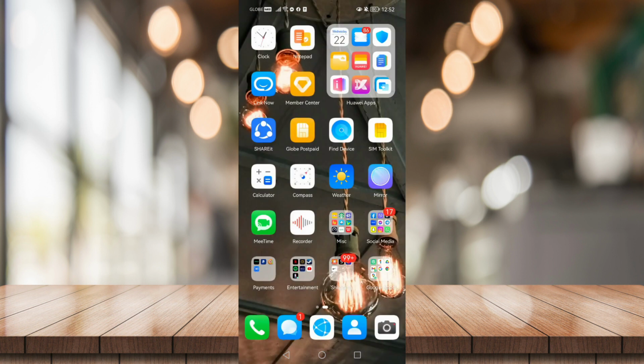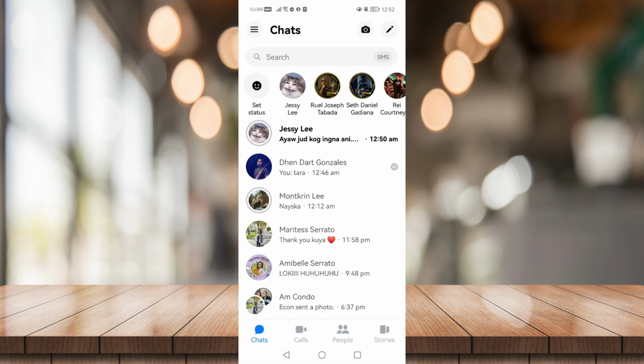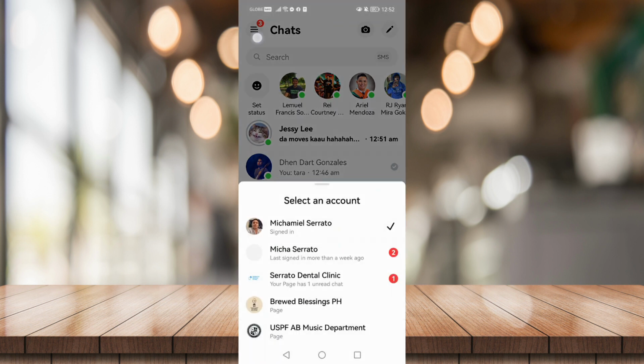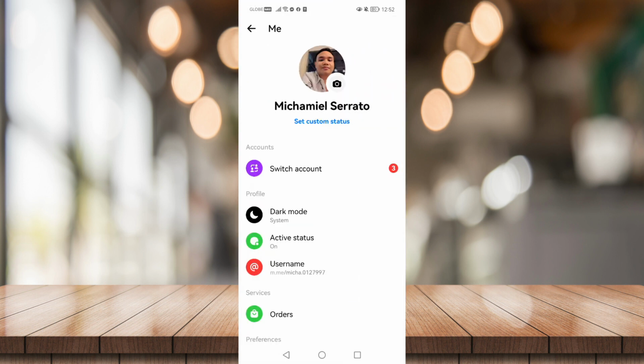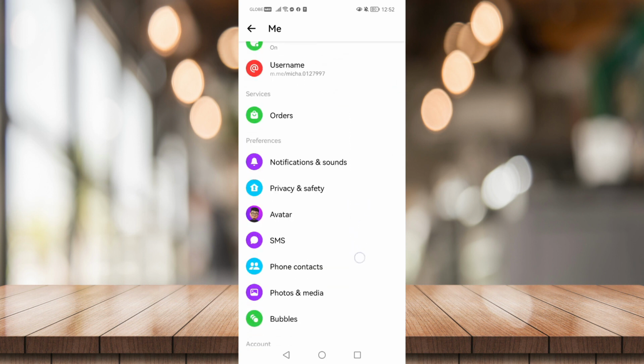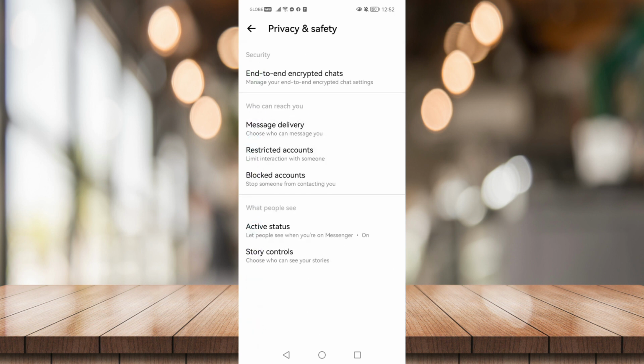Now, first things first, let's head on to Messenger. And once you've done that, go to these three horizontal lines right here, and go to this gear icon right here. And scroll down until you see privacy and safety. Now under privacy and safety, go to blocked accounts.